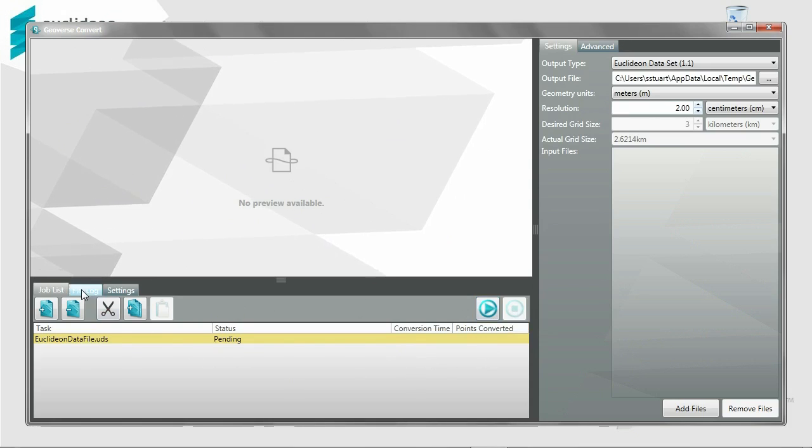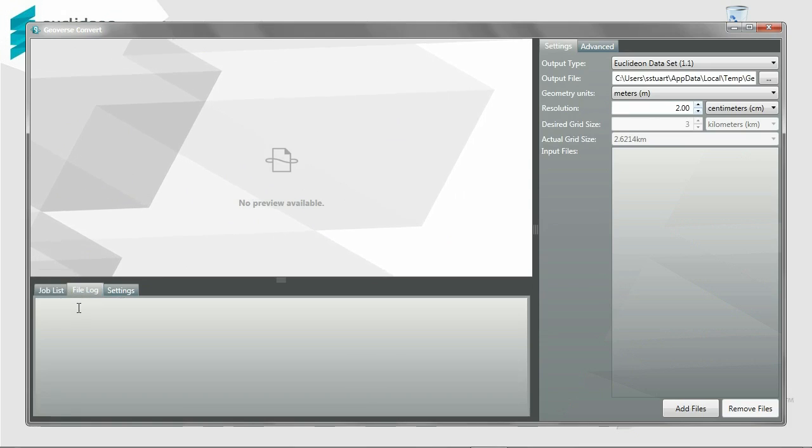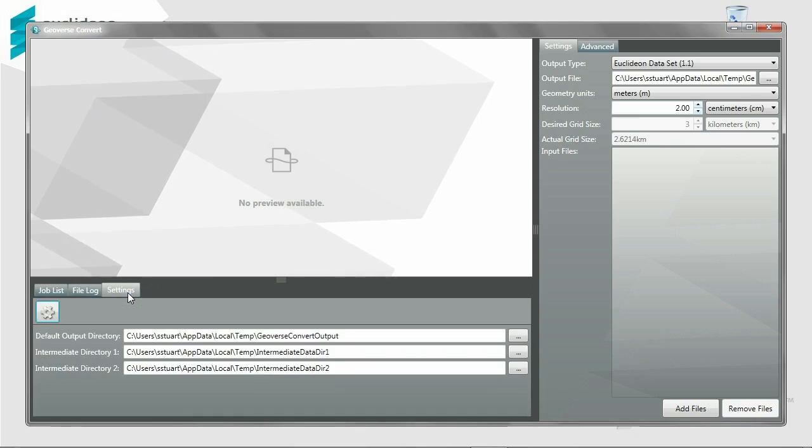Following this is the file log. Now this records important events, errors, notifications. Essentially it's a dialog. In the settings you can put out a default directory, intermediate directories, and also your licensing options through that button up in the top left.